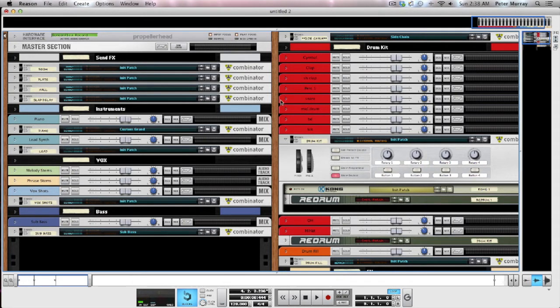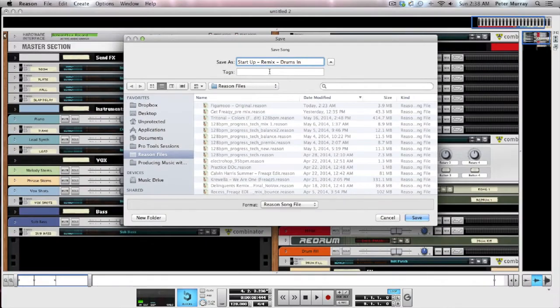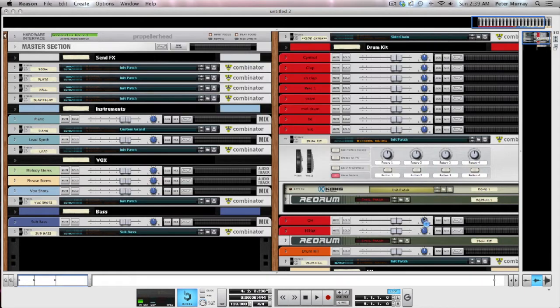Okay, so here I have all the devices and instruments and things that I like to have when I begin a remix file. So what I'm going to do is go File, Save As, and whatever naming convention you want to use, but I always like to have it as a startup remix, because there's nothing really in there except some audio files, and drums in, because I have drum samples in there, so I can get ready to roll. I'm going to save it.